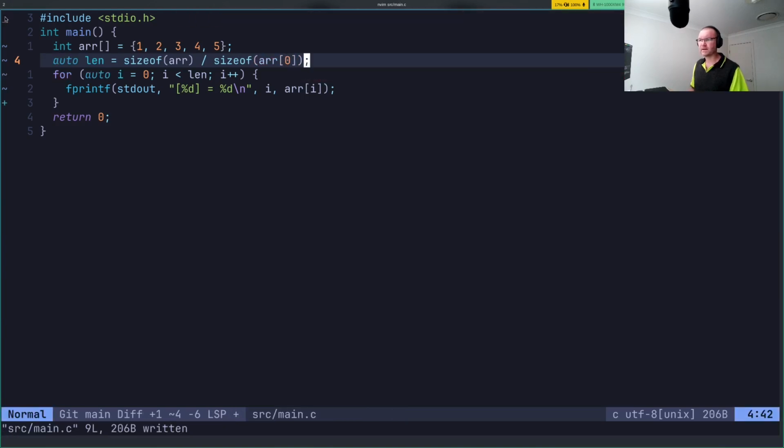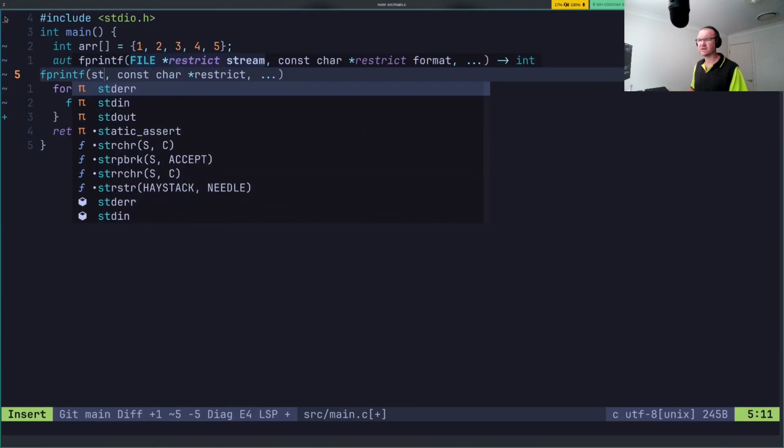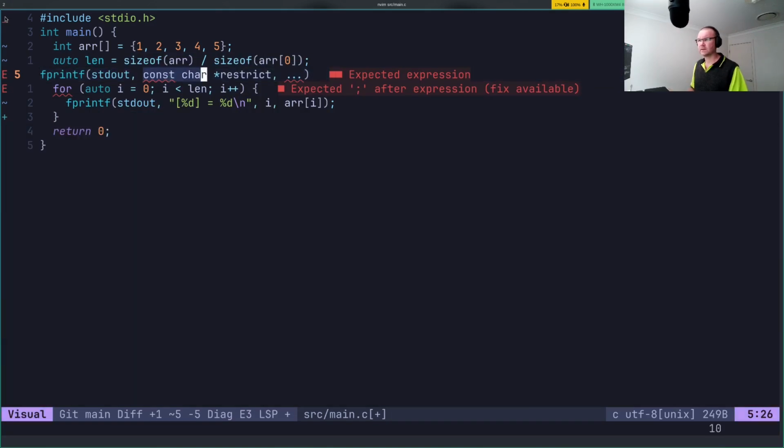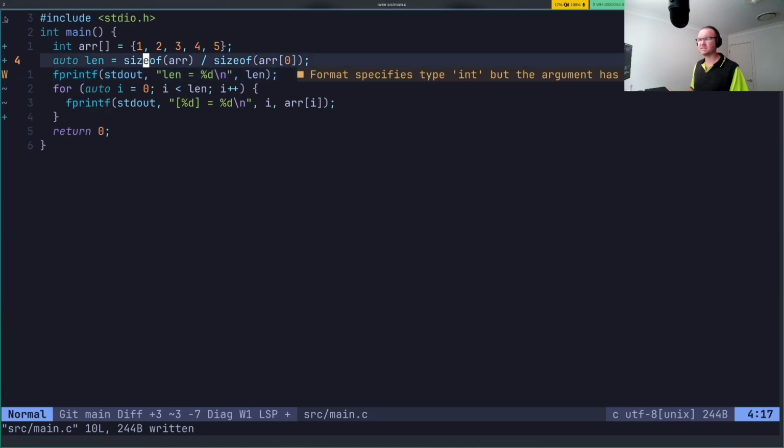Righto. Now, just to make sure that it calculates the right value for the length, I'm going to print out the length as well. So we've got another fprintf to standard out. And this time I'm going to say that the length equals some value. Okay, now in this case, sizeof will return a value of size type. So that's an unsigned long.